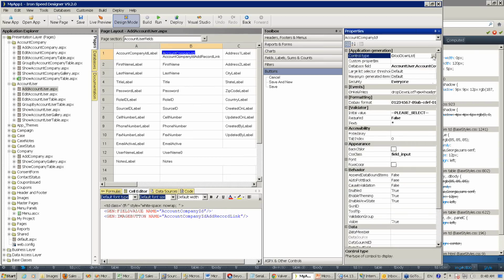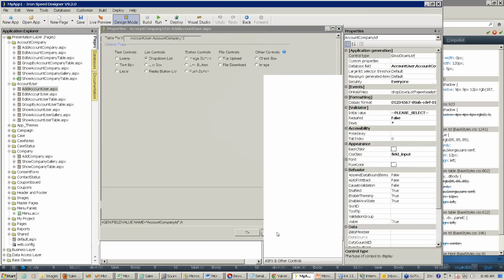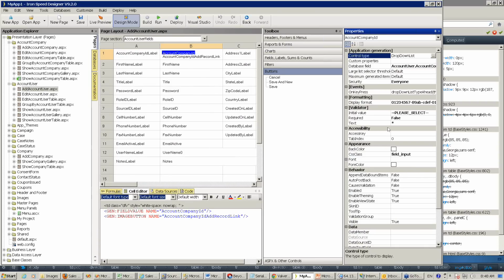You can change the appearance from this control to a list box or to a radio button or something else. You can go and modify different look and feel of this thing. You can change the font, you can change the color, you can change CSS styles of this particular field.